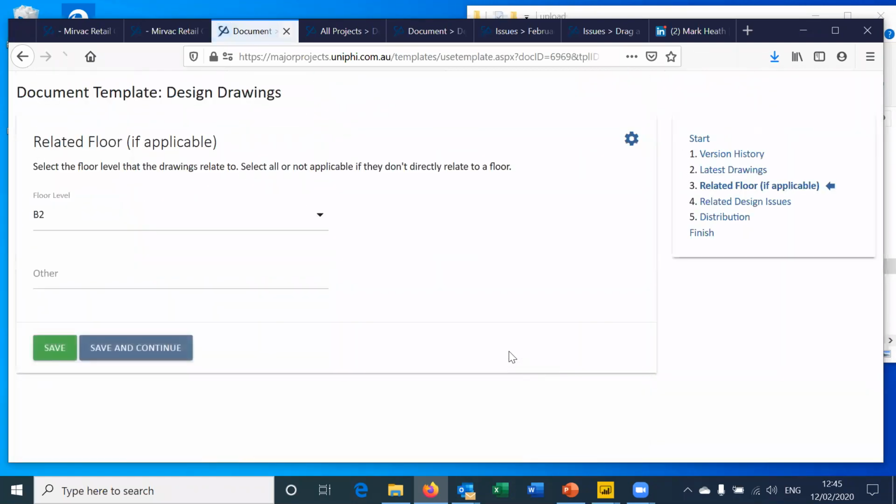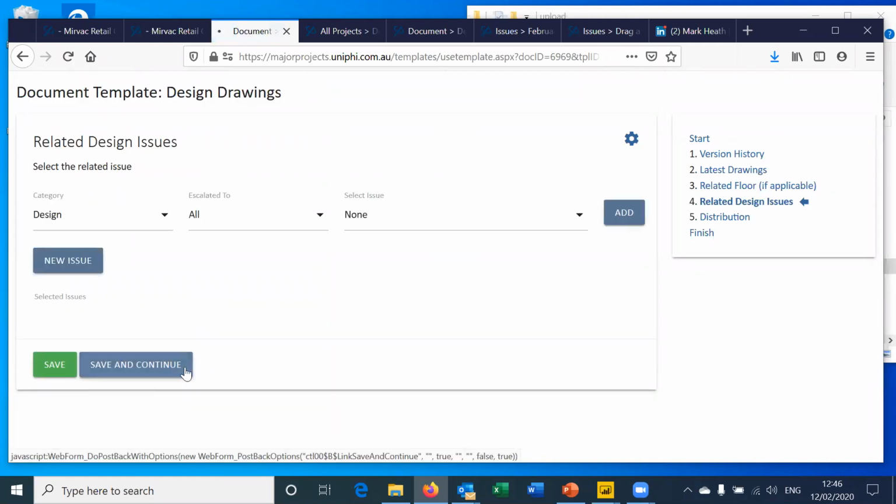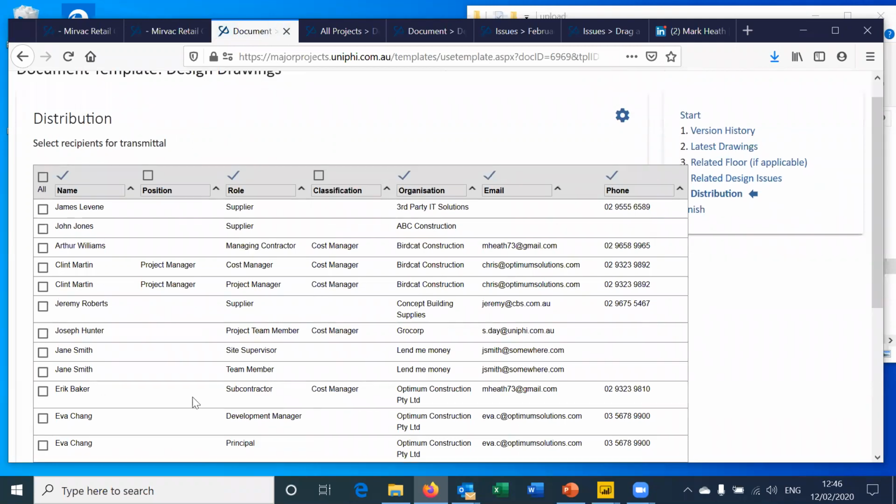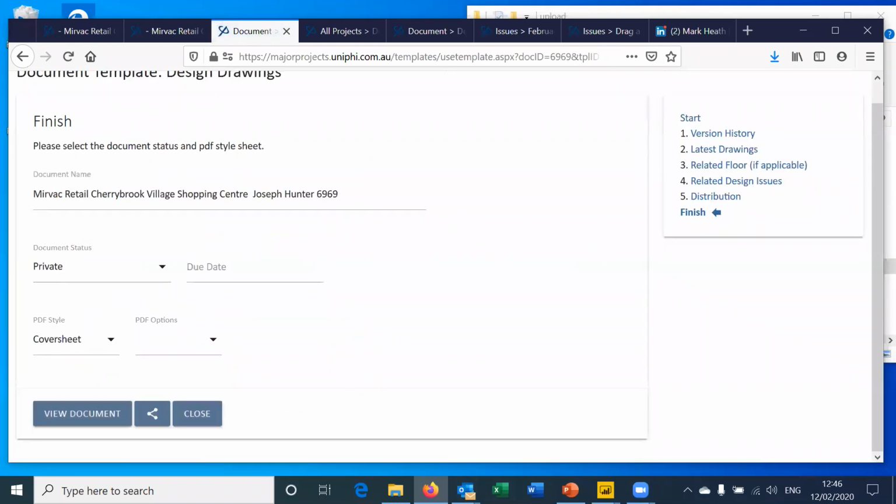So I'll just keep going through the steps in this document. There's our distribution list. Save and continue. I'm now at the finish step, and you'll notice here we have the document name, and that's now been populated. So in this case, it's populated with the project name, the document creator, and then this number here is a unique document ID that sits within the system. You can actually see it's up here in the URL. So it's the database ID.